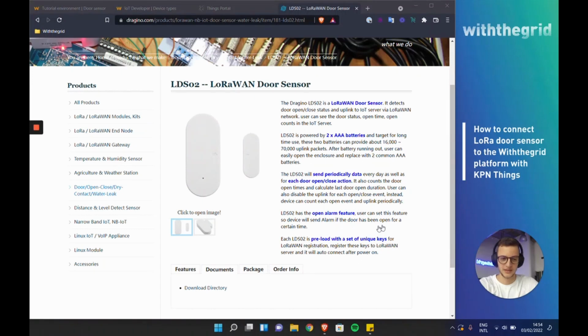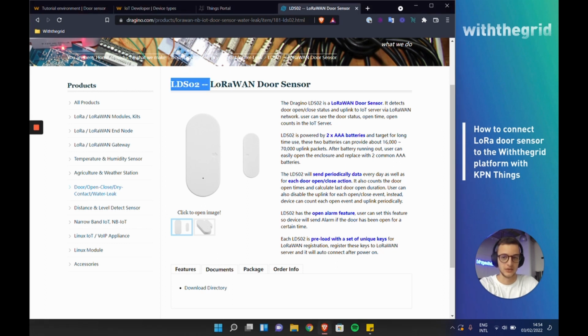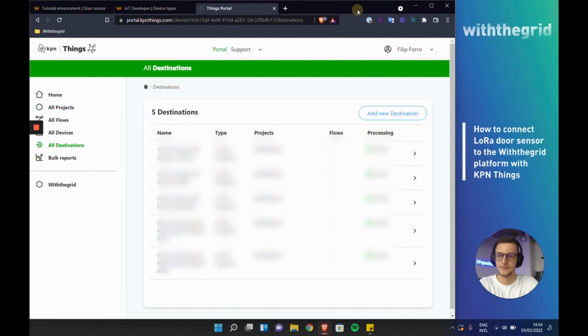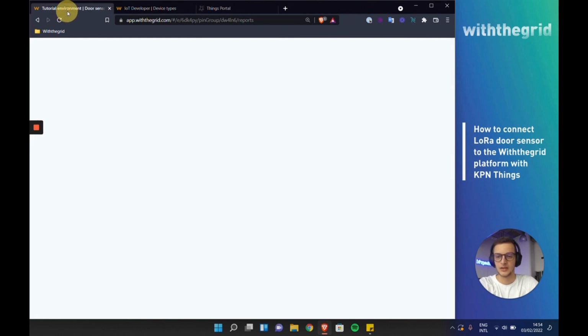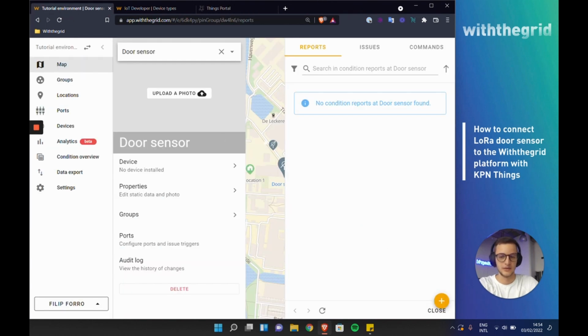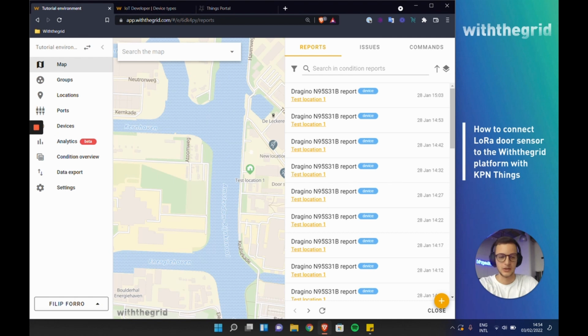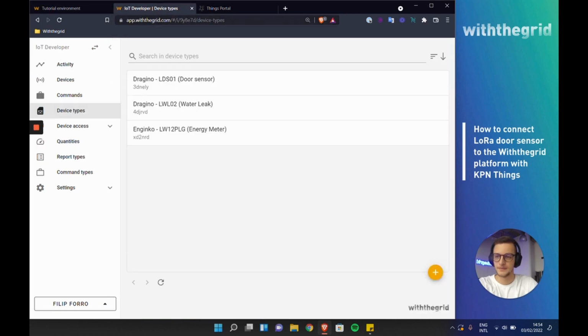Hello everyone. In this tutorial we'll show how to connect the LoRa door sensor to the Withthegrid platform with KPN Things. So this is the actual door sensor from Dragino that we will be implementing. We'll be starting with a configured connectivity environment and monitoring environment. If you need more information on how to do this, you can look at our previous tutorials.